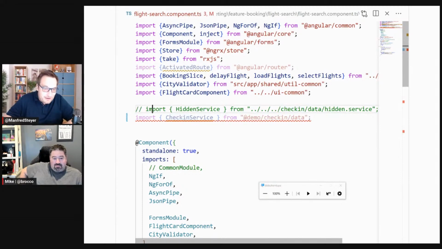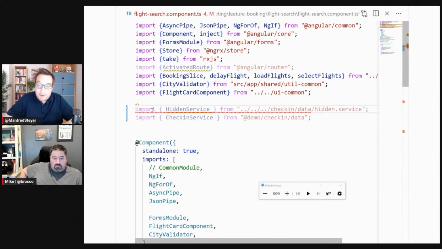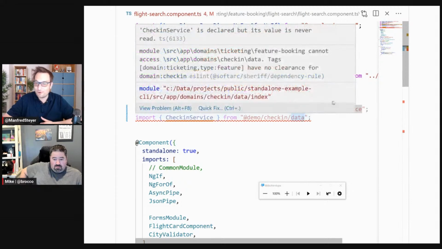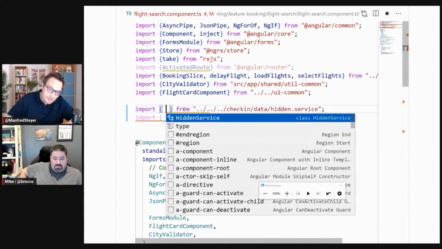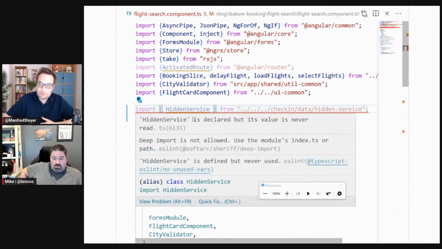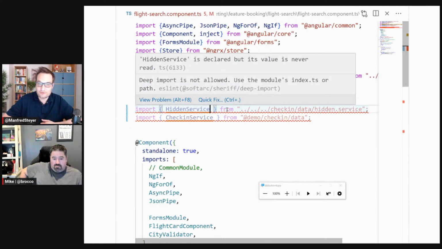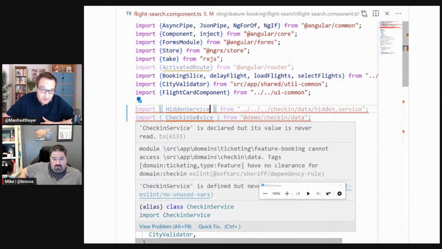Yeah, and we have the same here. Here I try to bypass the index.ts file. My data layer has a service, I called it hidden service. It's not part of the index.ts. And yeah, when I try to access this hidden service, I also get the information, hey, don't do a deep import. Don't grab into the depth of this part of the application. By the way, the error message here is you don't have clearance. You are in the ticketing domain. You see it here. You don't have any clearance for domain check-in.